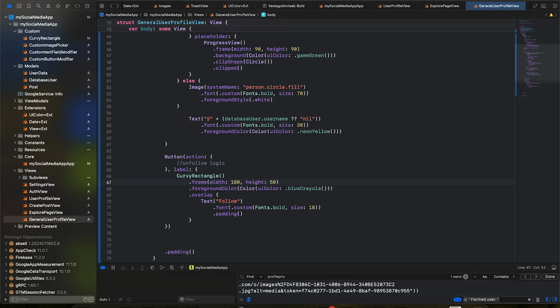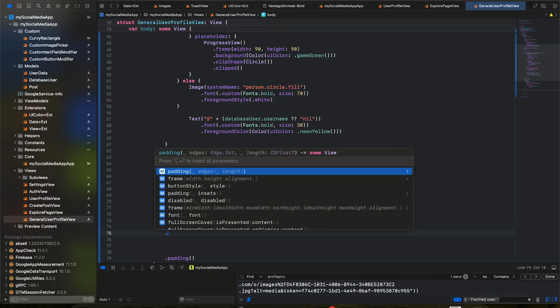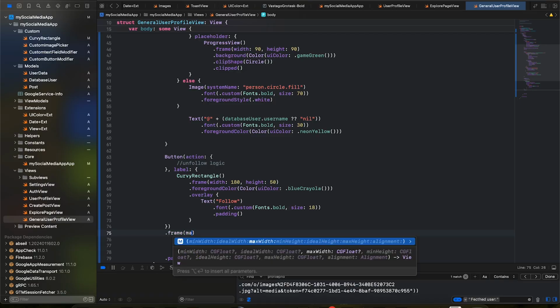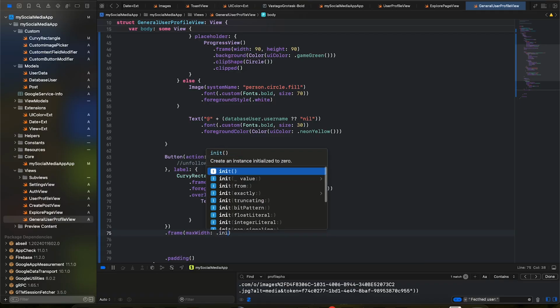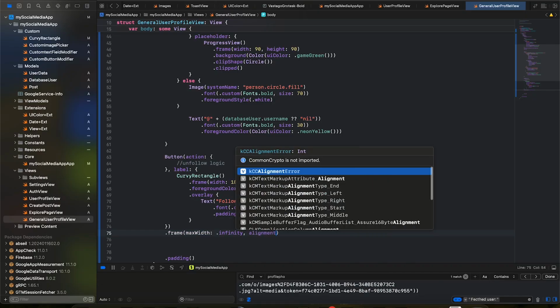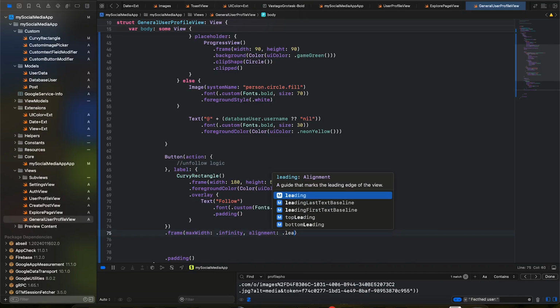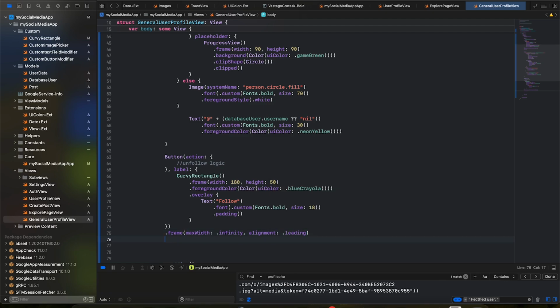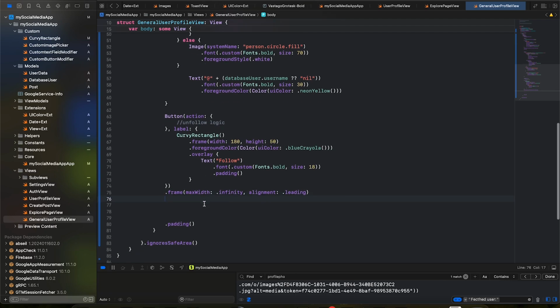So this is what it's here for now, and we can give it some frame basically, and frame would have a max width of, let's say, infinity. Then we have some alignment, and alignment would be leading, so that is there. What else do we need to do? So we can give this whole thing some padding as well, I believe.